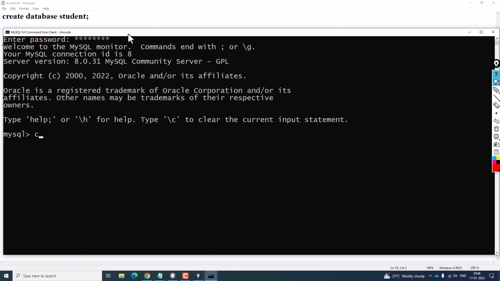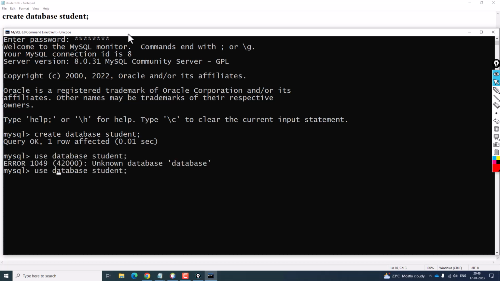So now I'm going to create a database. Student is the database name. So now I have created a database successfully. The next step, you need to use the database. So now we need to use the student database name only. So now you have changed the database successfully.